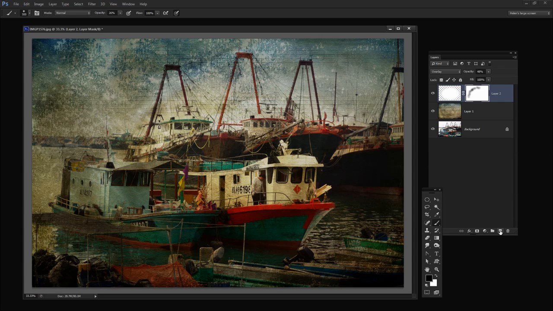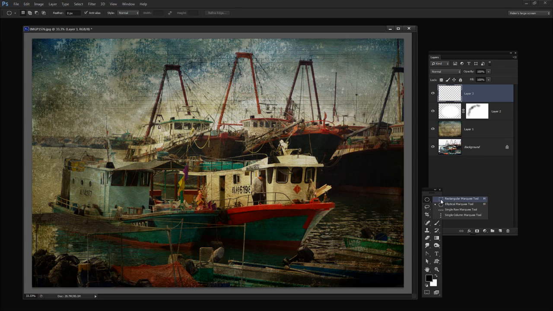Now there's umpteen ways of adding vignettes. I'm just going to show you one of them. So brand new layer, I'm going to go back to my marquee tool, this time the rectangular marquee. I'm just going to drag in around about probably an inch into the image, and then I'm going to invert the selection, select inverse. So everything that was selected is now not selected. So I've got this outside edge selected.